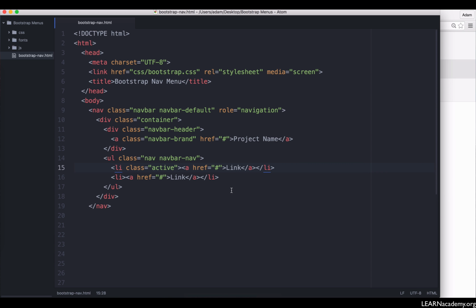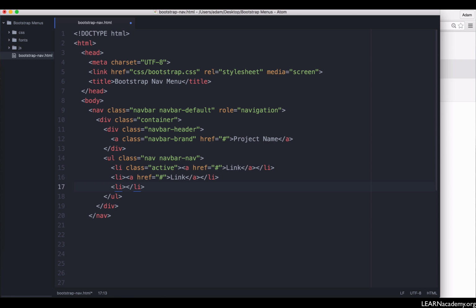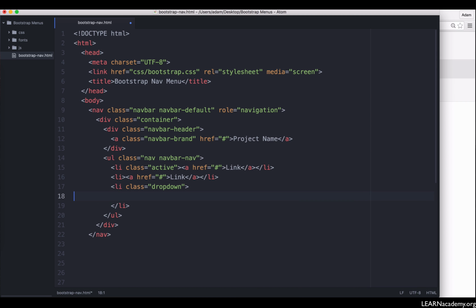So let's continue and jump on in with one more list item. This list item is going to be our drop-down menu, so it's going to be a little bit different. We're going to give this one the class of, you guessed it, dropdown. Our anchor tag is actually going to have to look a little different as well, because we want it to be able to toggle the menu.